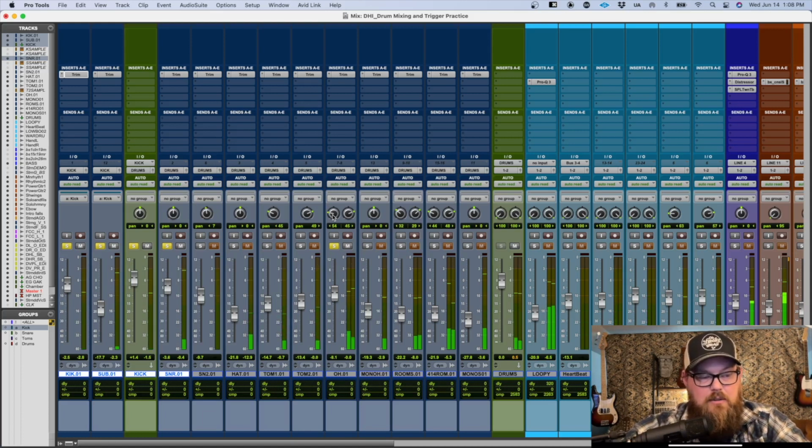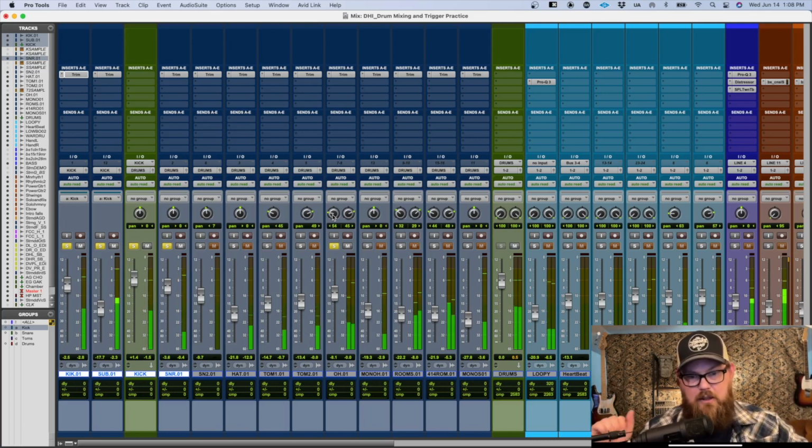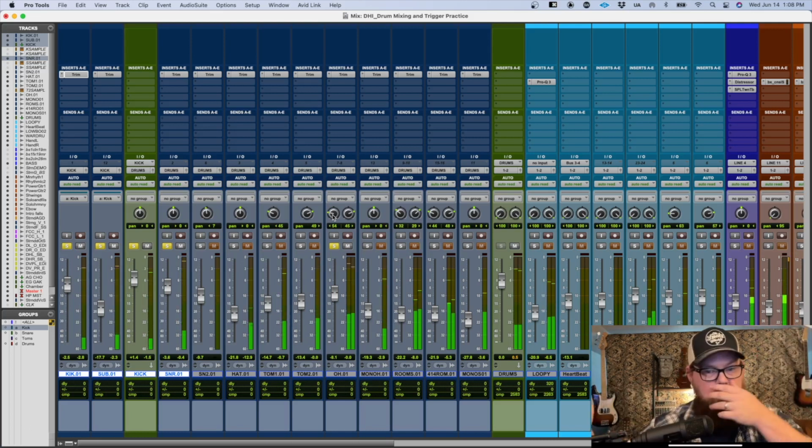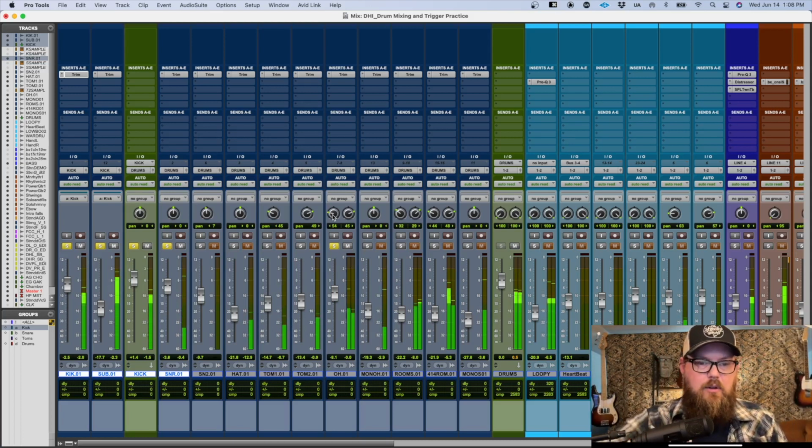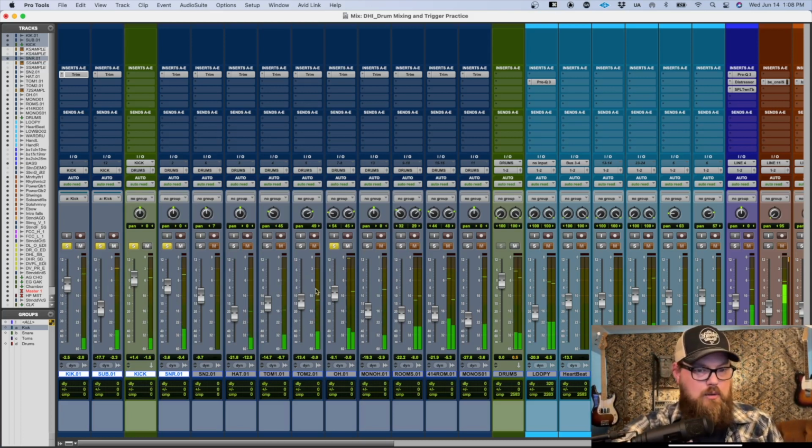And you know, somebody like Chris Lord-Alge does these hard pans, where one tom is on the hard left, one dead center, and one on the hard right. And as you wear headphones, it kind of goes whoosh all the way across. So it can be cool or interesting if that's your thing, but it can also be a little distracting.